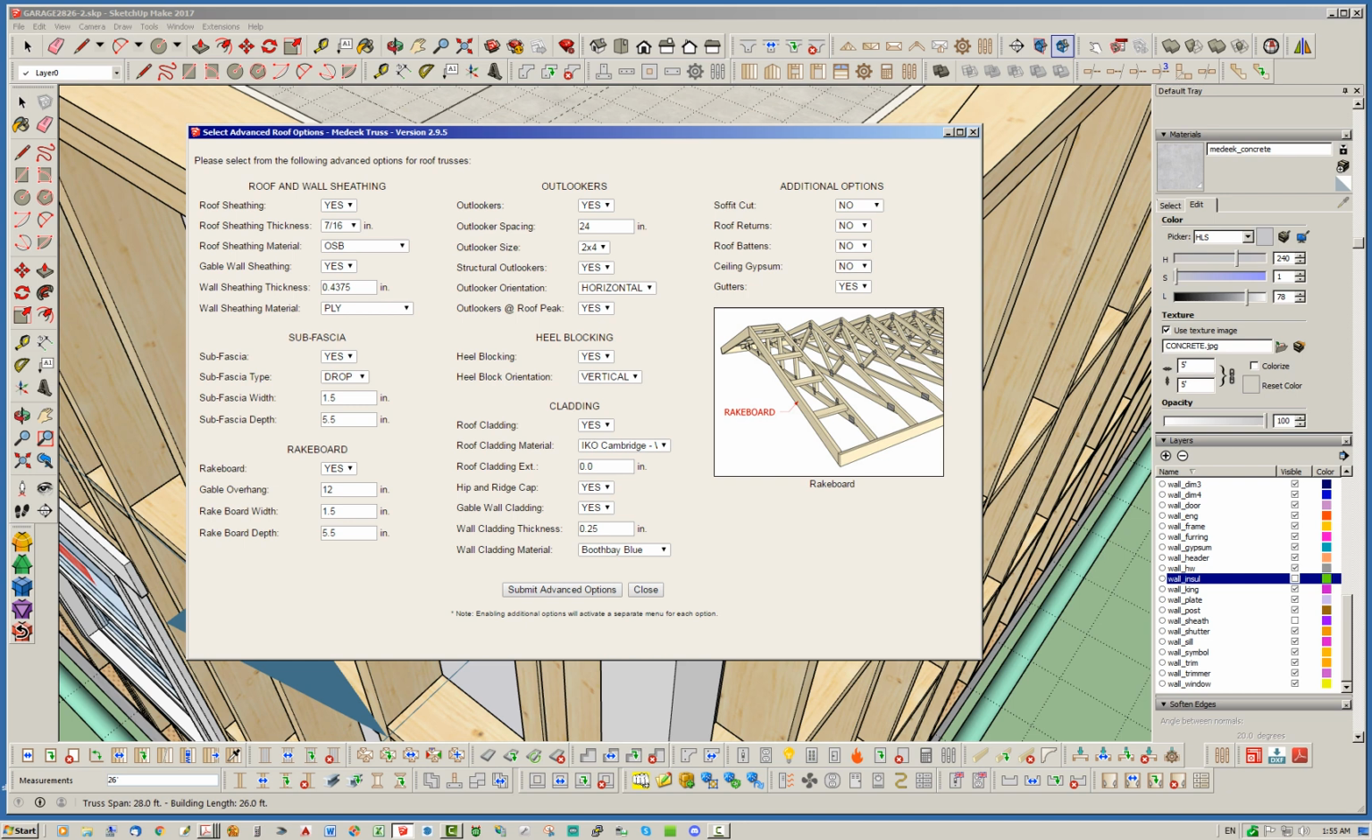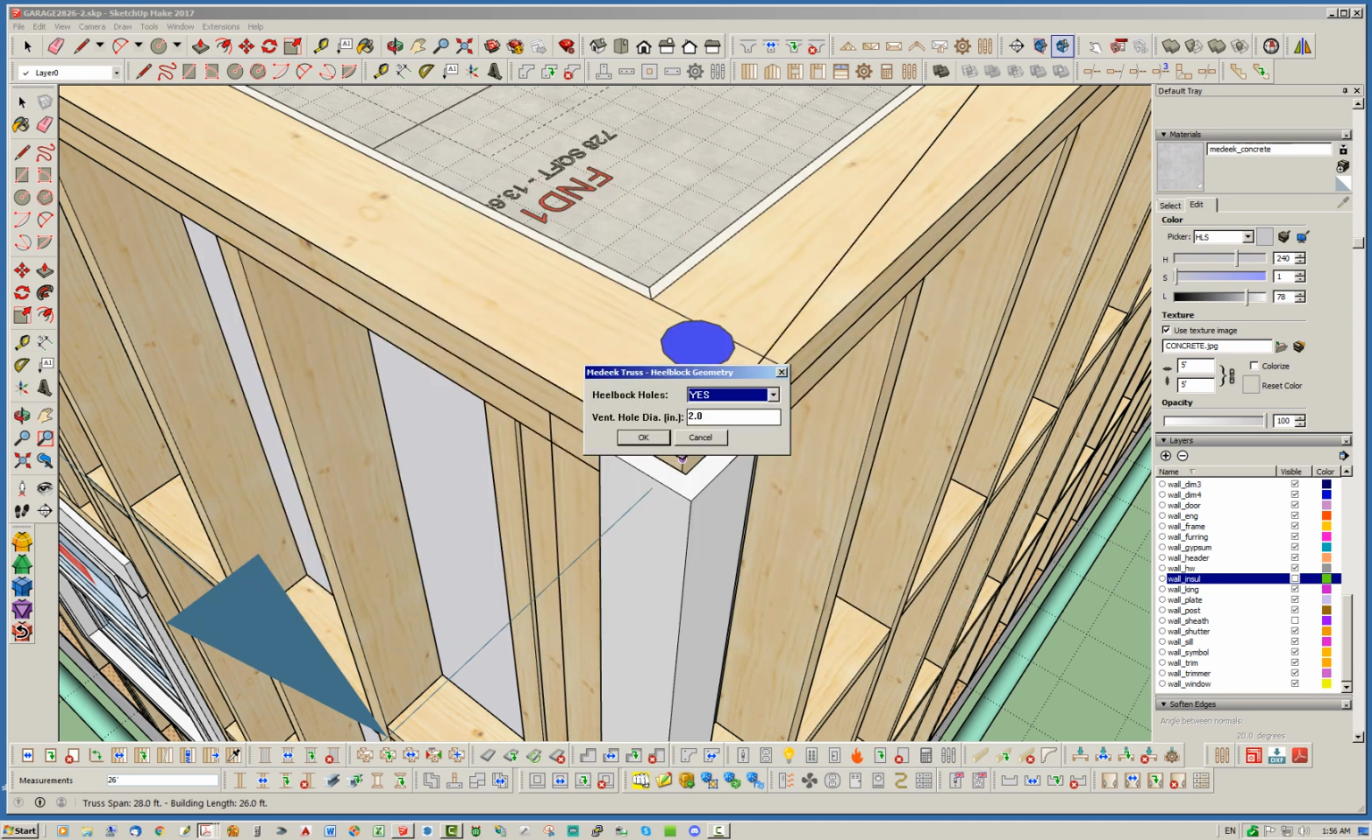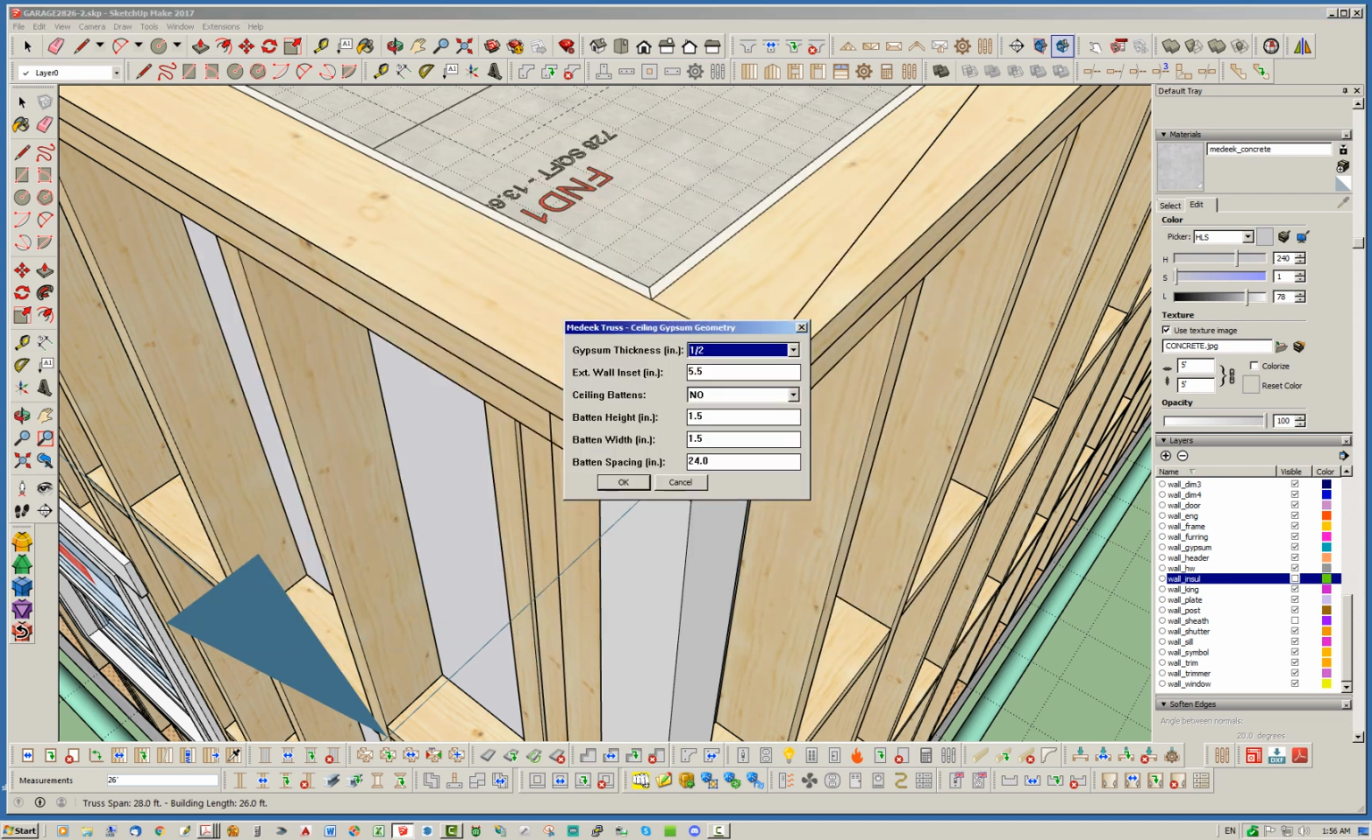Okay, so the wall cladding material, we're going to match to our Booth Bay blue. And ceiling gypsum, yes, and gutters, yes. The rest of this we don't need. Okay, so I think we got it. Granted, we can always edit all this, so we'll just go ahead and go with what we got here. And then heel block holes, sure. And we may have to adjust some of this later, but I don't think so.